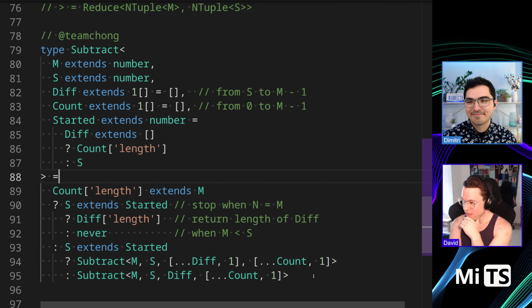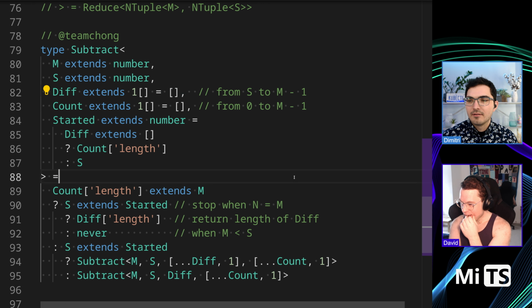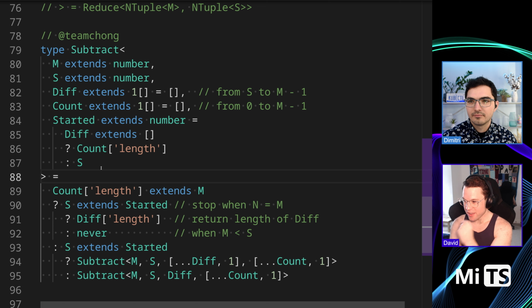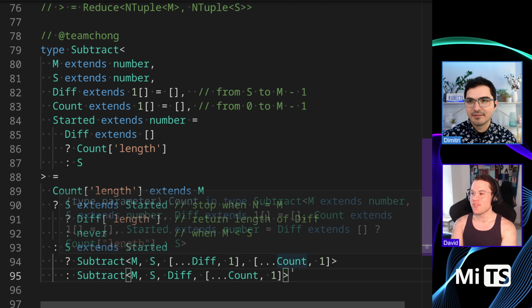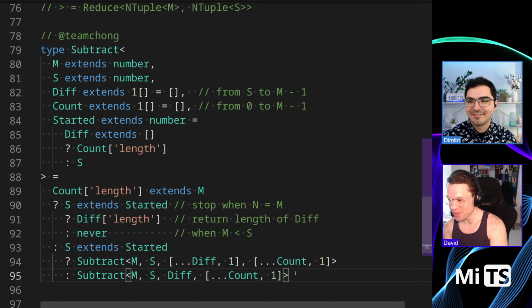Okay, so count length. First thing we do, diff. We initialize them both to nothing. And then we have this started thing, diff extends empty array, then count. Okay, so that's just the start value. I think started is a flag saying this is the first iteration, not some recursion. Okay, I get it. They just want to do this in one go, have one type that solves it. But it does make things more confusing.